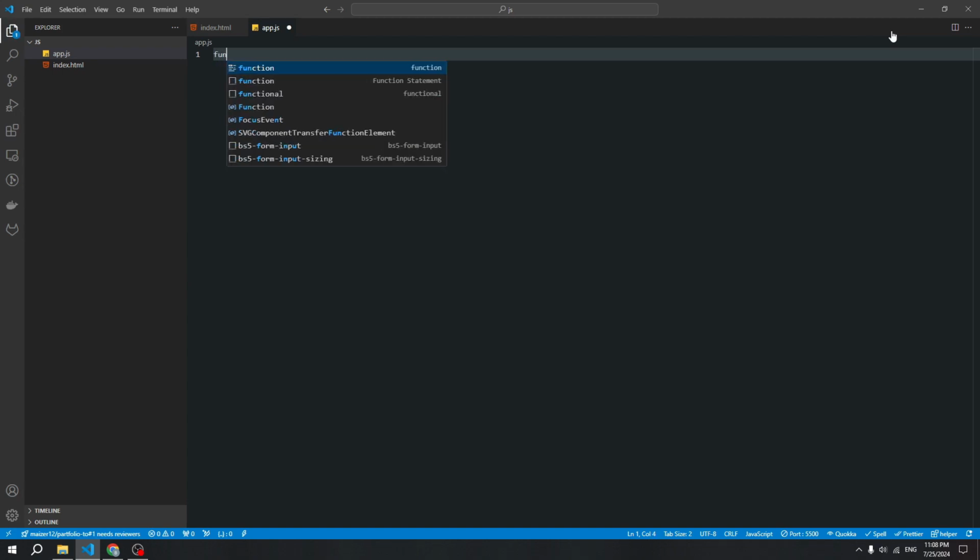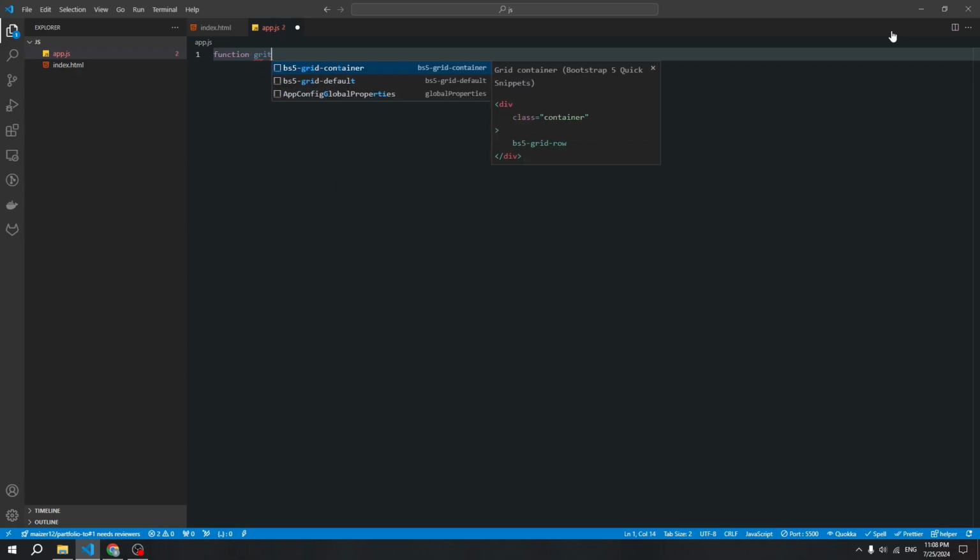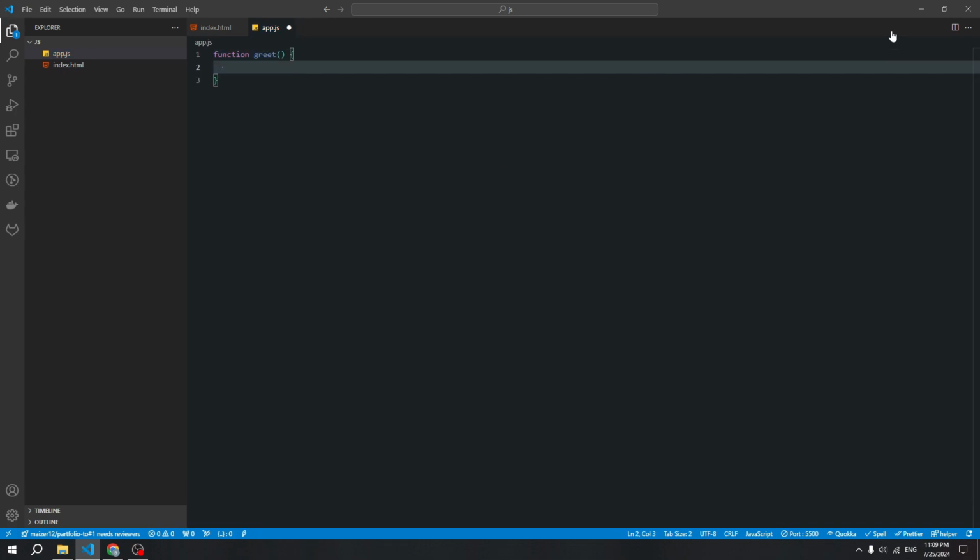We'll create a new function and call it greet. It'll be a simple function that prints hello world to our console. Let's use the method console.log and add inside hello world. And now we can use our setTimeout.